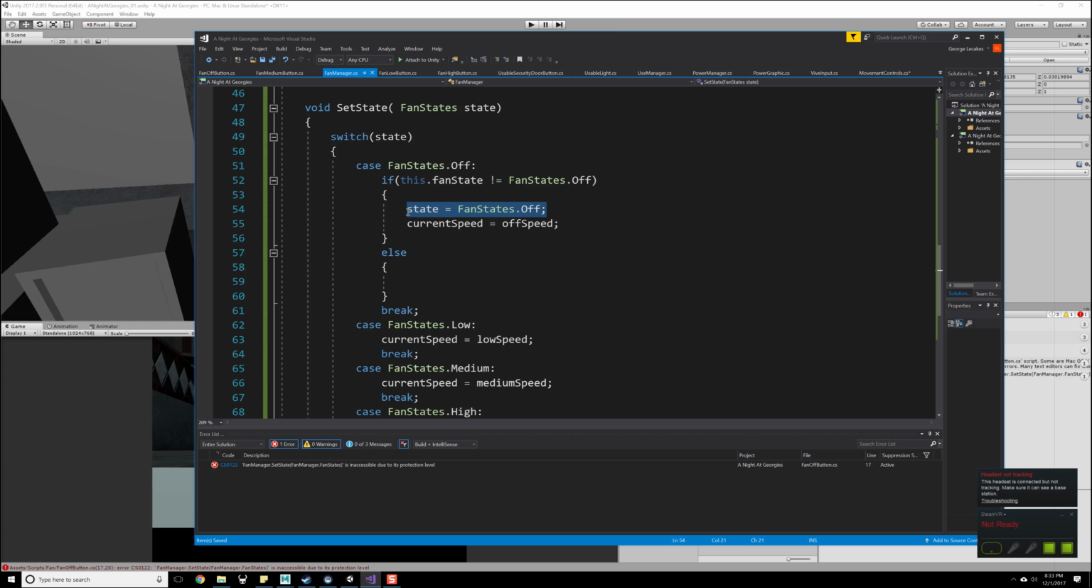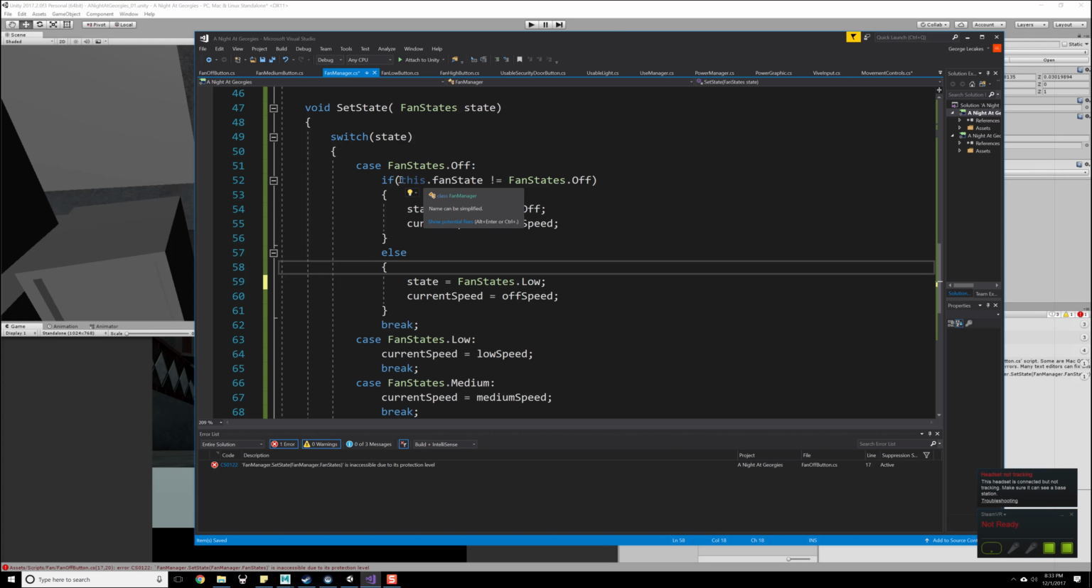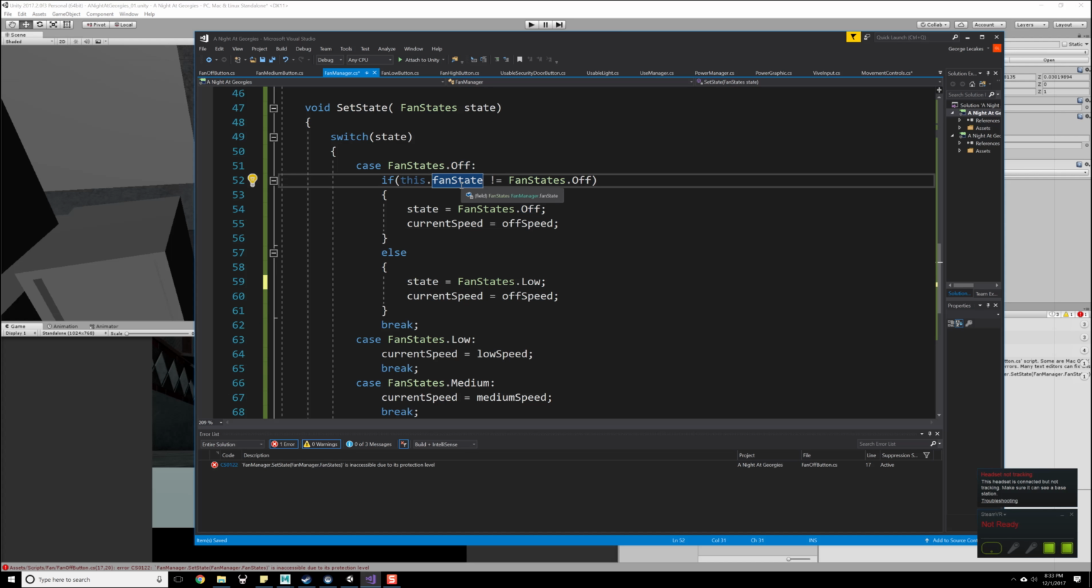So state should change. State is equal to fan states.low, because now you've actually turned it on, because the current state was not off. So you've now turned it off. However, if it had some other state, no, I'm sorry. First, the fan state does not equal off. Therefore, it had to have been on, so we turn it off. Here, though, the fan state was off. So what we need to do is turn it on, and we're going to set it up to be at the default lowest level, which is right there.